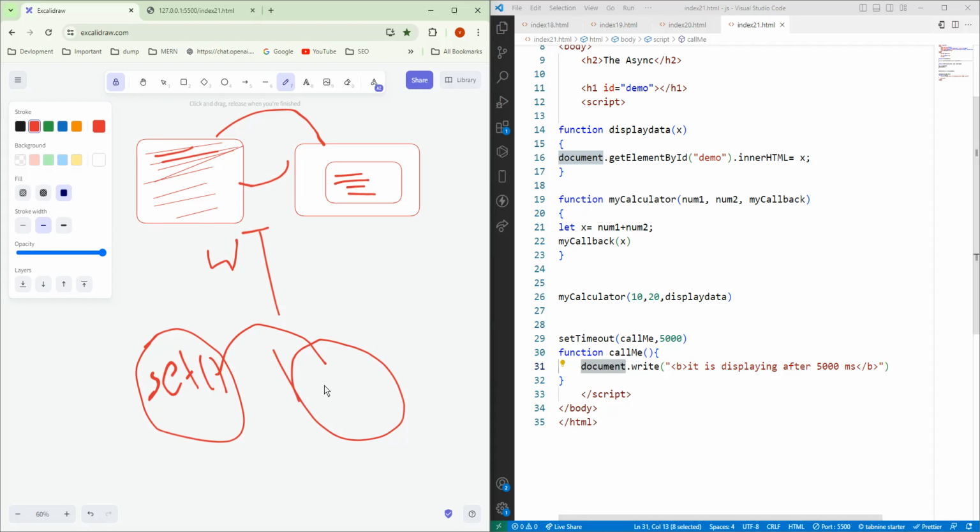Okay, so that is the call me function. What is the call me function? The call me function, internally, is calling one more function. Sorry, it is calling here, and the function is defined. Then it is going to print this one, but it will not happen immediately. It is happening after 5000 milliseconds.